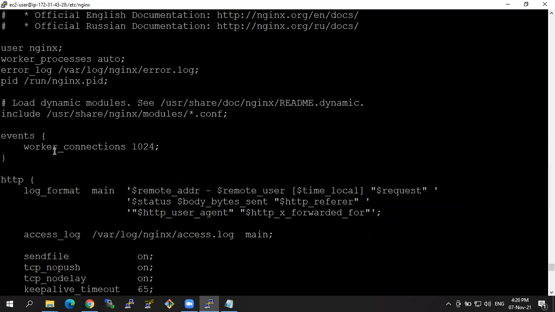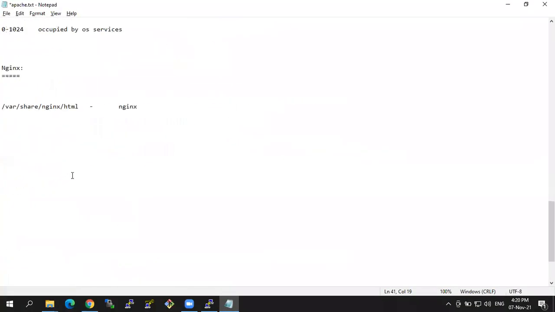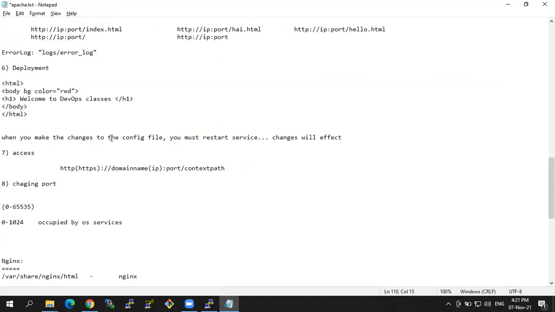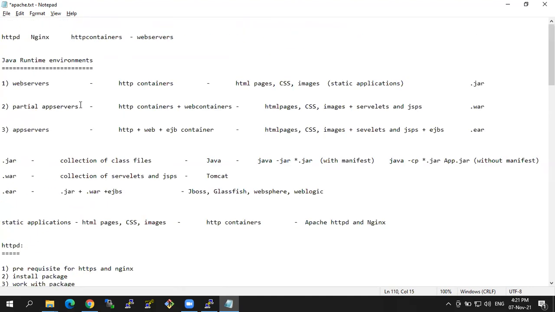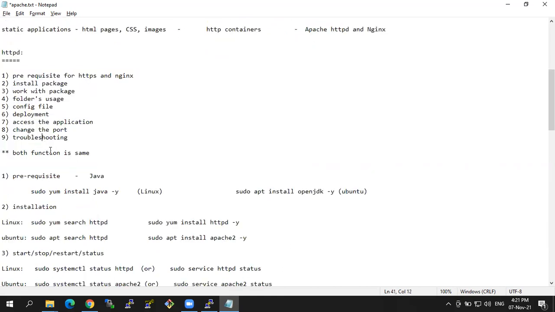Tomorrow, once again, I'll explain this Nginx part, as well as the error codes. Troubleshooting means nothing but error codes. What are the different types of error codes? That part I'll discuss tomorrow. Also, I'll show on the Ubuntu machine how we do the deployments with both HTTPD and Nginx. Till now, any doubts on this topic? Today we discussed all these topics, and troubleshooting will be tomorrow.